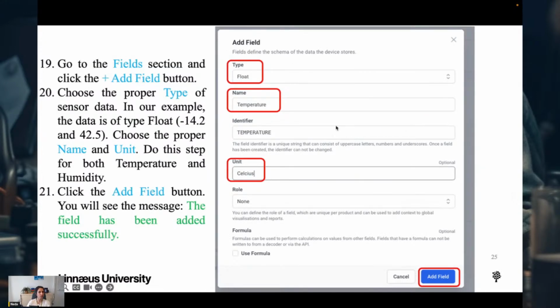Step 19, we need to add this temperature and humidity as a field. So go to the field section, click the plus add field button, and choose the proper type of the sensor data here. For example, we were sending float data. Yes, it was minus 14.2 or 42.5, which are floats. So we choose the type float, and then also for name, we can choose a name that is totally related, and it is temperature, and the unit for the temperature is Celsius.